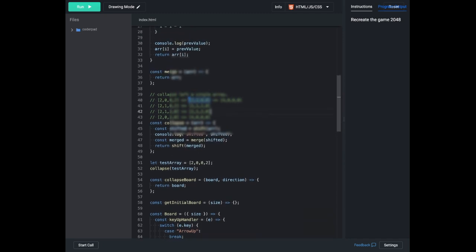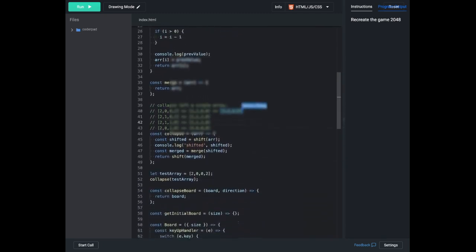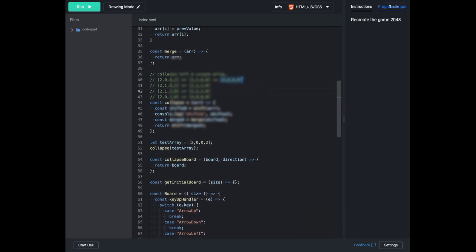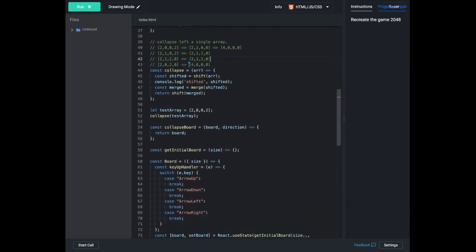So shift would put everything to the left, and then it makes everything a lot easier to merge when you have everything all together, right? Oh, so that's one way to implement it, but there are multiple ways you can implement it, right? Yeah, there are other ways to implement it.